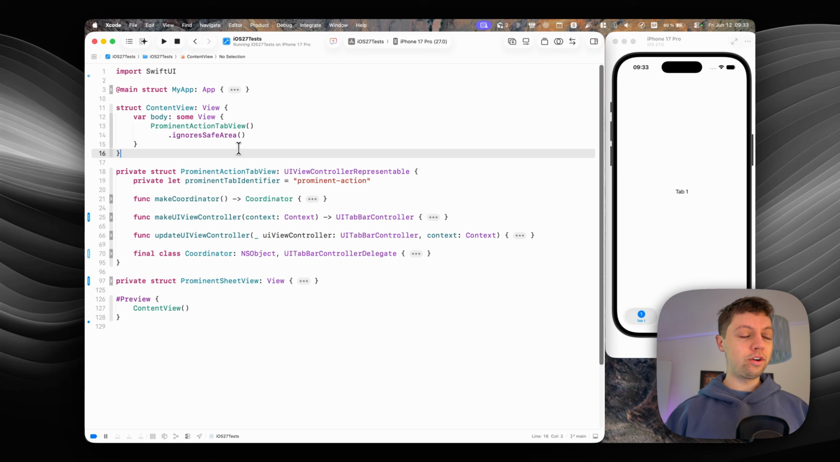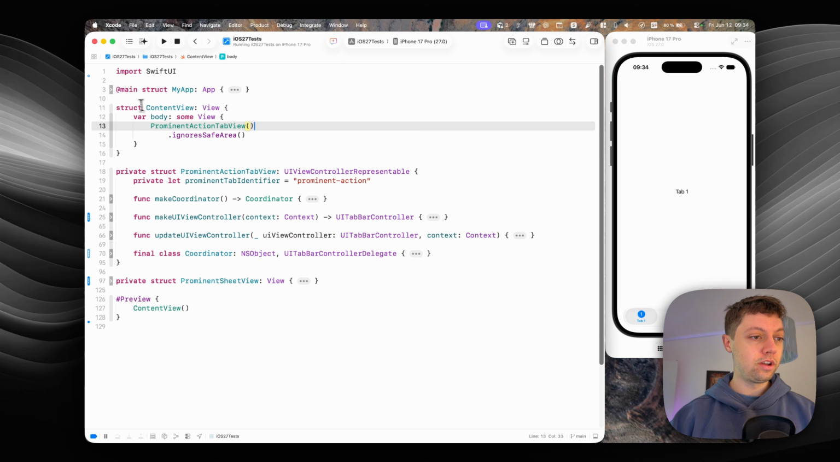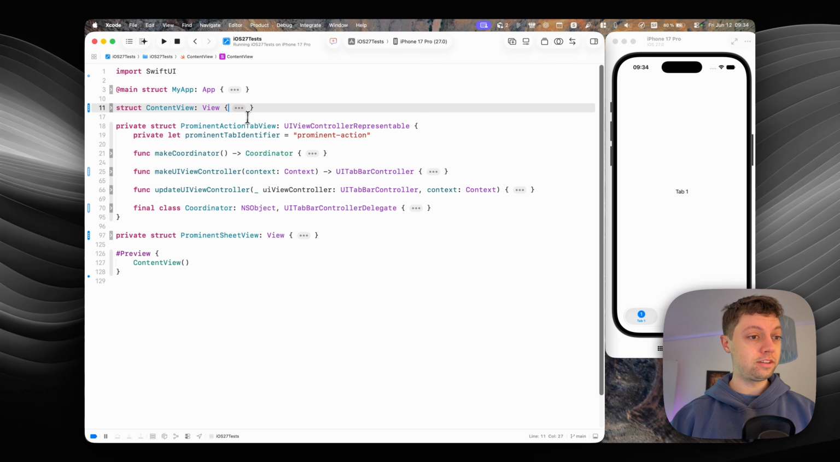So how does this work? As you've probably noticed, we're not using a SwiftUI tab view at all, because if SwiftUI got this .prominent tab role, that means UIKit got it too, and UIKit is a lot more customizable, so we can abuse this for hacks like this one. So I've created a prominent action tab view here. Let me close content view because this doesn't matter anymore.